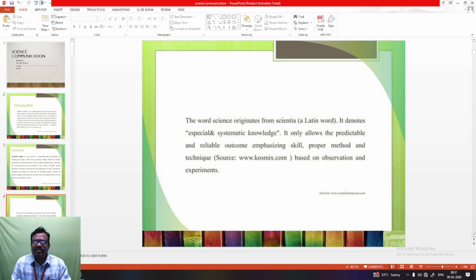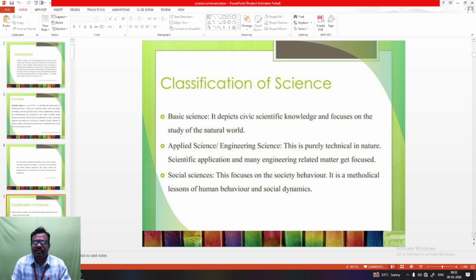The word science originates from scientia, a Latin word. It denotes a special and systematic knowledge. It only allows the predictable and reliable outcome, emphasizing skill, proper method and technique based on observation and experiments.